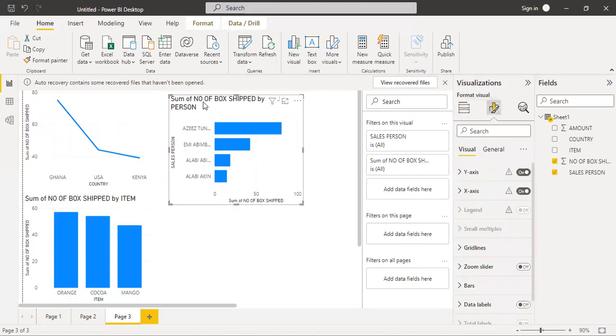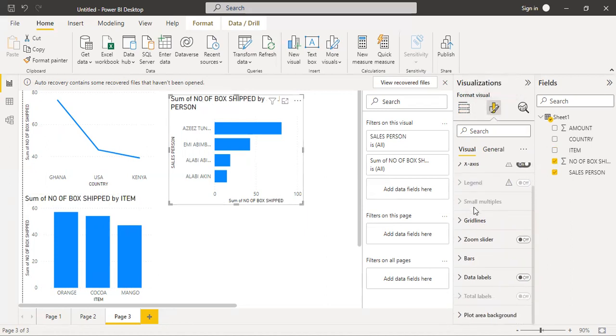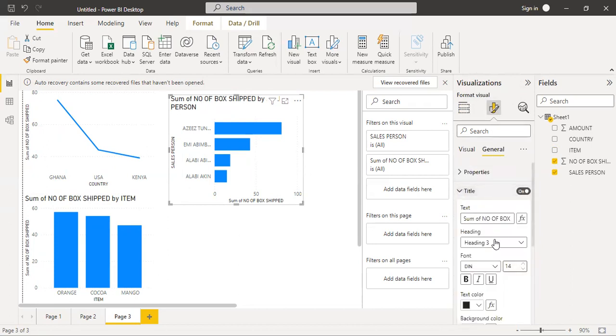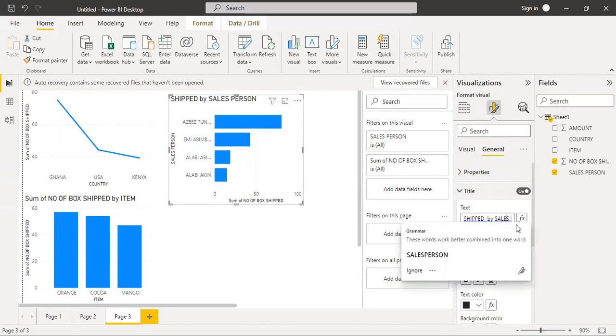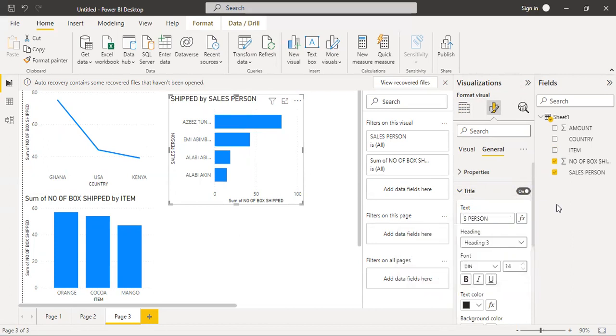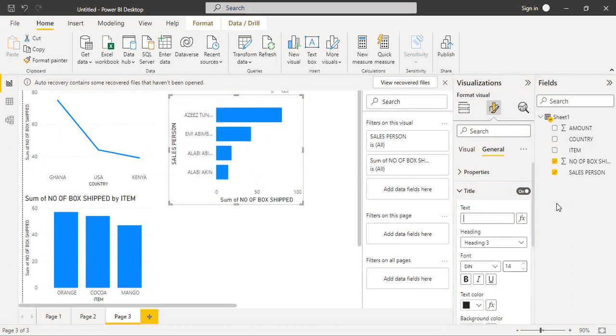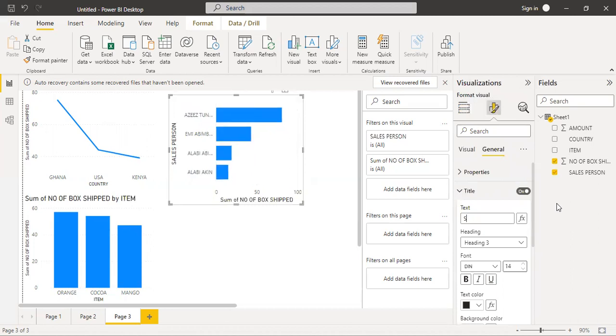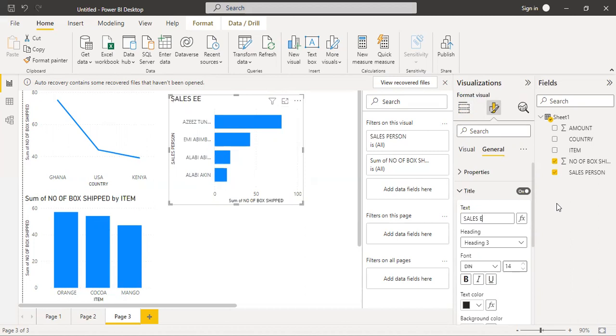For example, maybe I want to format this sum of number of box sheets. I will click on format my visual. I will come down to general. If I come to general, I'll come to title. Title is on, good. I can clean it and give it a new heading. Now, what is the heading I want to give it? I want to call it salesperson reports. So I can just type salesperson reports. If I do that, you can see it comes up.